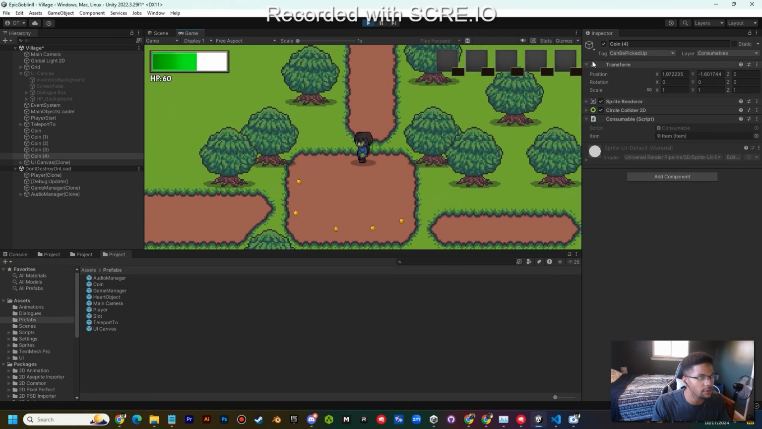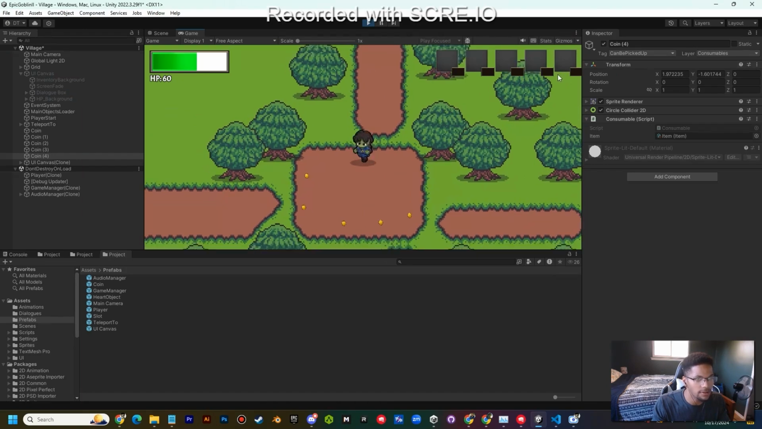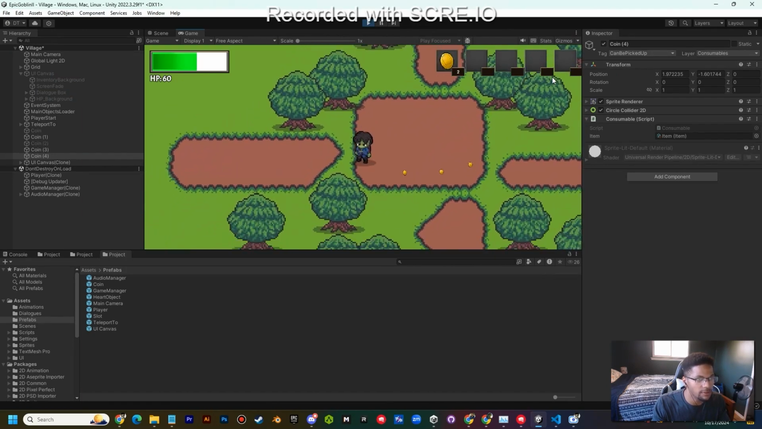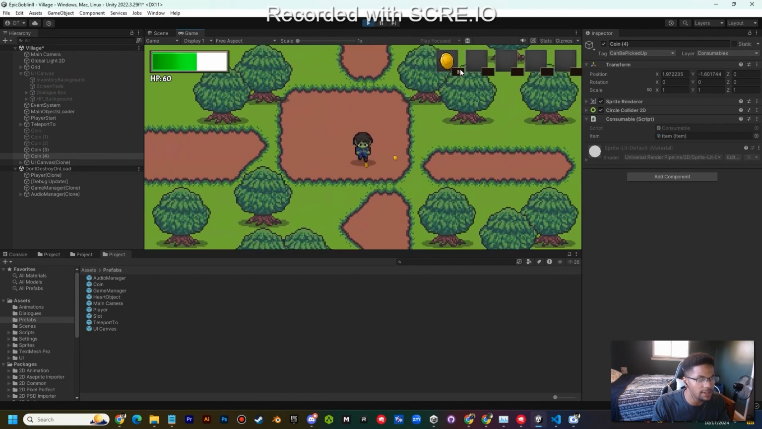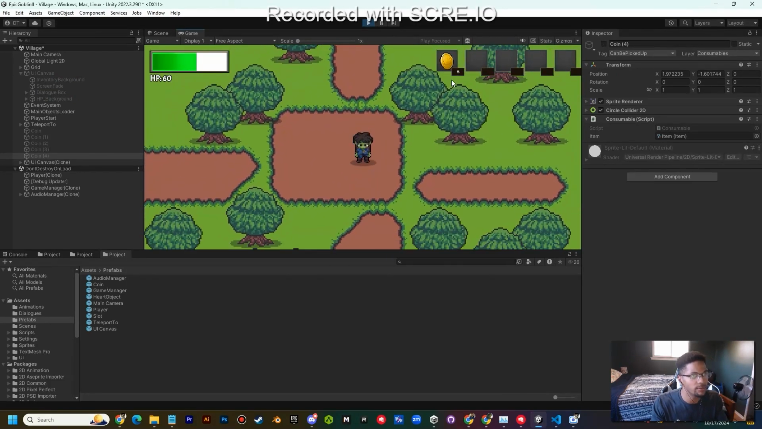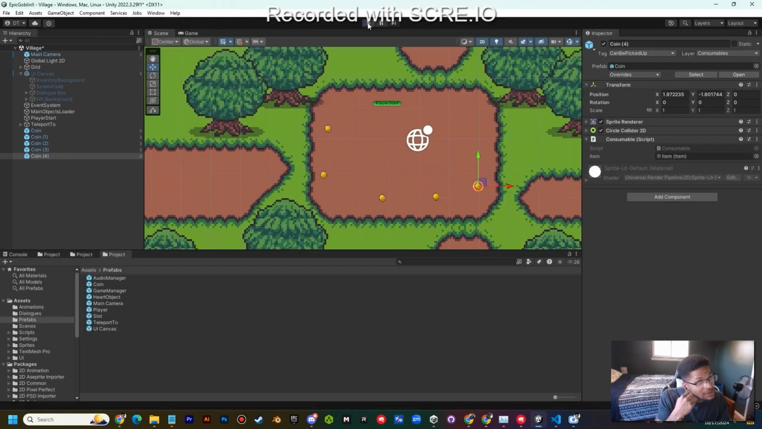All right, I can see my inventory looks pretty good. It's in the top right corner. I walk over some coins. I get them. The number is increasing. All right, that looks pretty cool. That's awesome. So that's a pretty simple way. That volume is really loud in my ear. That is a simple inventory system.